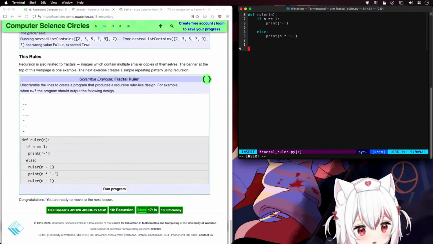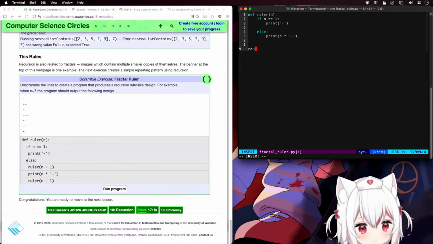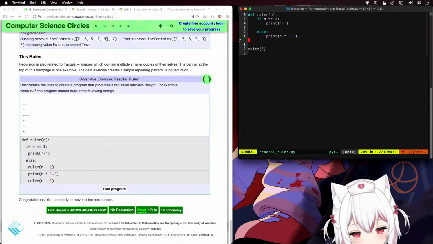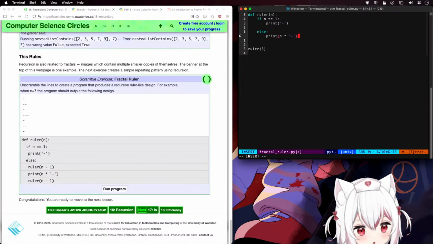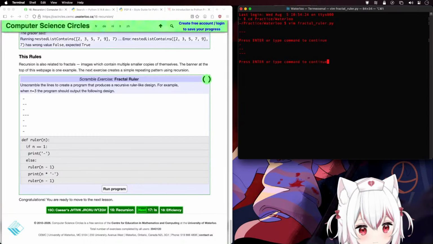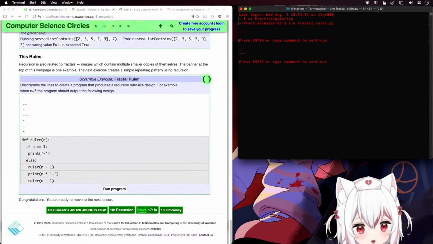Let's do this first. Okay. So that prints 3. If we do ruler n minus 1, we get 1, 2, 3.